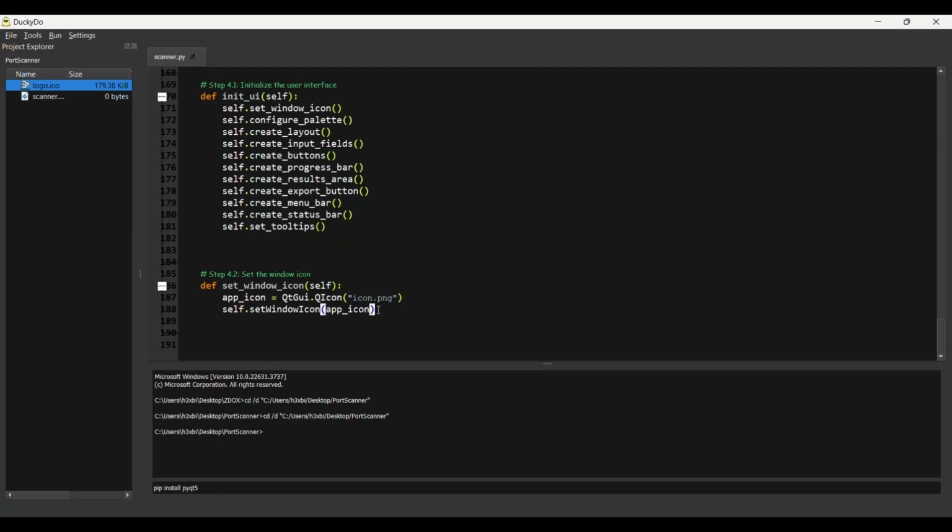So in our next step, we will configure the color palette for our graphical user interface. This involves setting the background color, text color, and other style elements to ensure that our application has a consistent look and feels better. So let's get started.